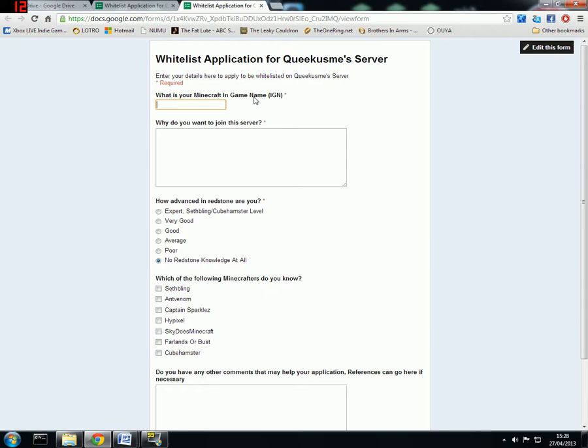So you've got a basic text box here, so I'll put mine in. And I'll put, why do you want to join the server? Now, I don't actually have an active server, I'm just using this as an example. Now, the following ones are a few examples of what you can do.